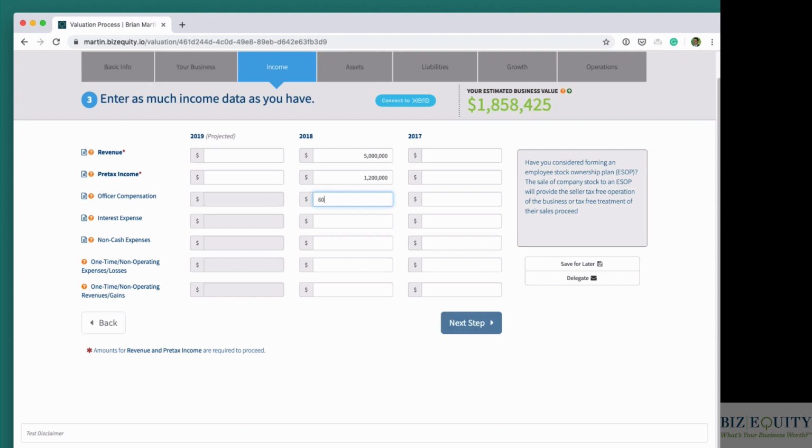As you see, once you have the revenue and pre-tax income figure typed in, you'll start to see the valuation count up top. It's one of those items where if the business owner is sitting in the room with you, they get to see in real time exactly how each of their financials actually affects the bottom line value of their business.